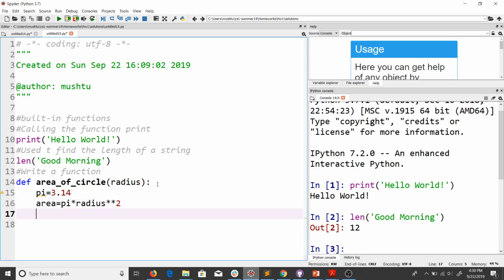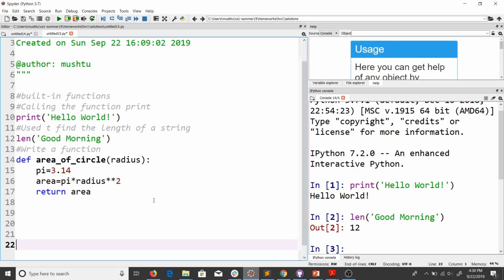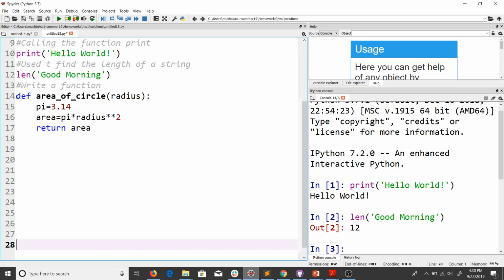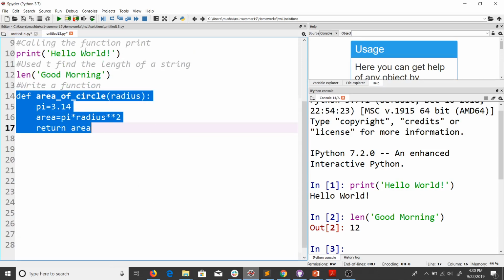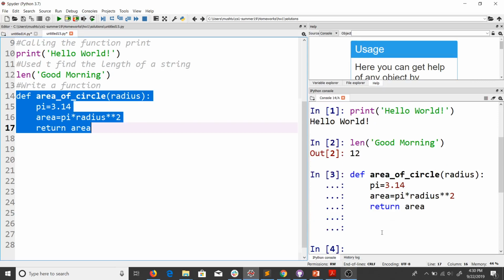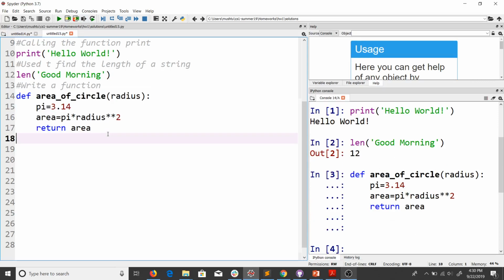Another important part of a function's syntax is the return word. This is a keyword, and your function must return some value, right? And in my case, my return value is my area. Now we'll see how this return value is important. Let me first go and execute this function, because that's how I create this function. As you can see on the right hand side, my function is created. Now it doesn't show any output because I haven't called it yet.